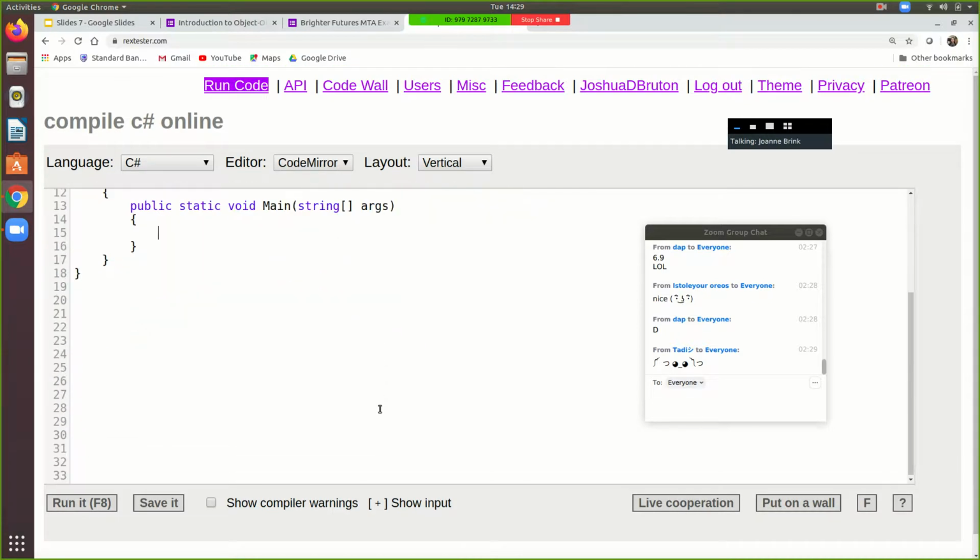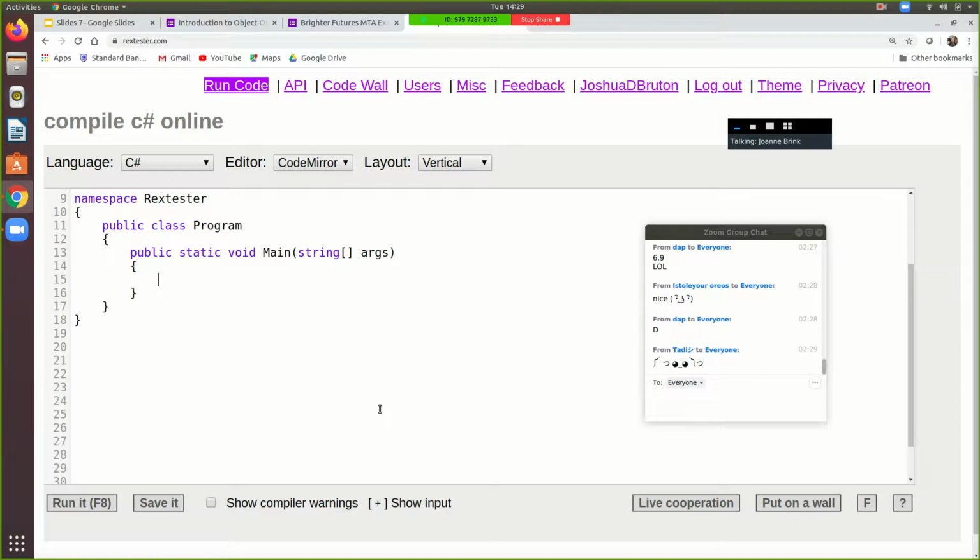So what we're going to do, how should I set this up? We can do it quite simply, I think. Cool, so I'm just going to create a method, all right? So I'm going to say void, I'll say public static void.